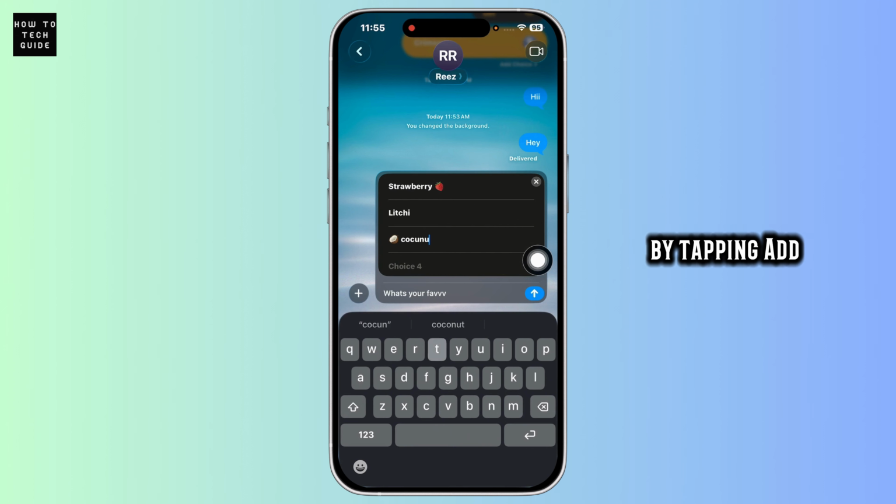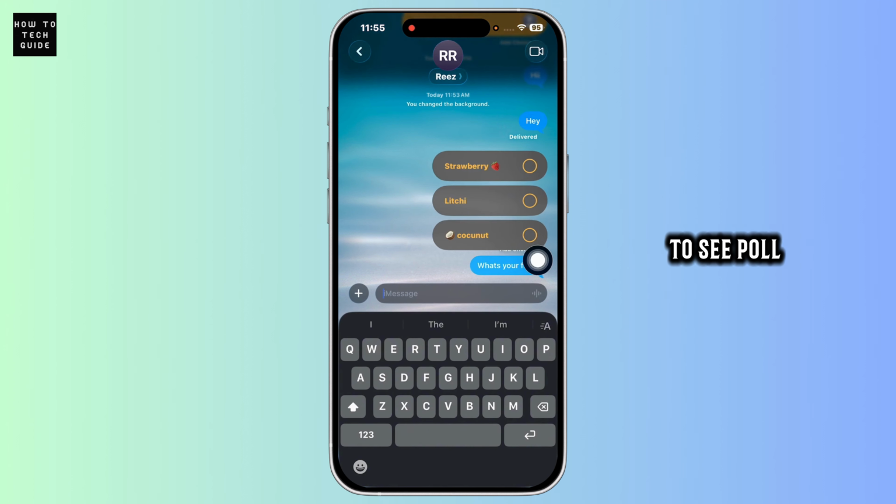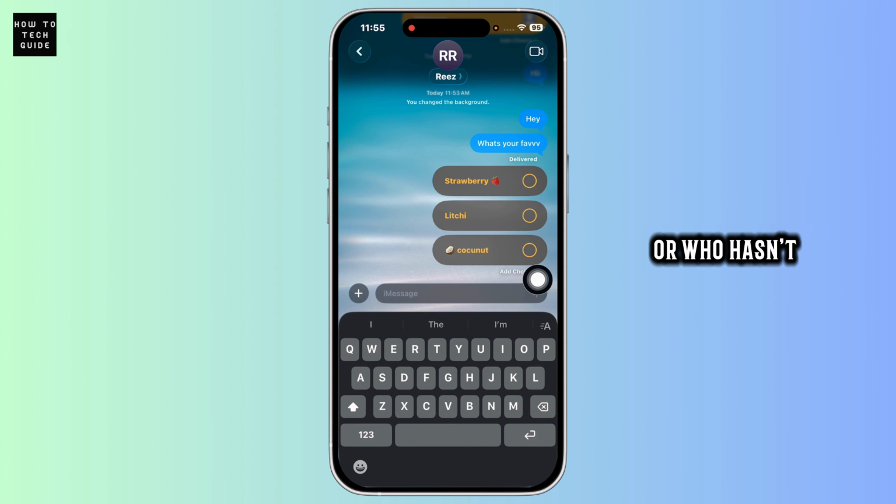Add choices later by tapping Add Choice if room allows. To see poll details like who voted or who hasn't yet, long press the poll and select Poll Details. So this is how you can send polls on iMessage.